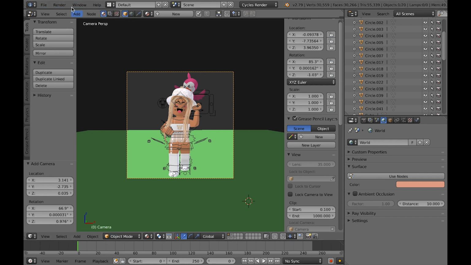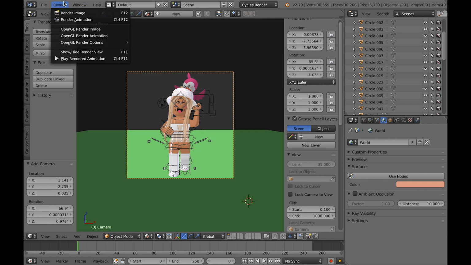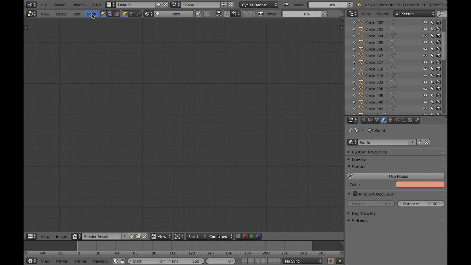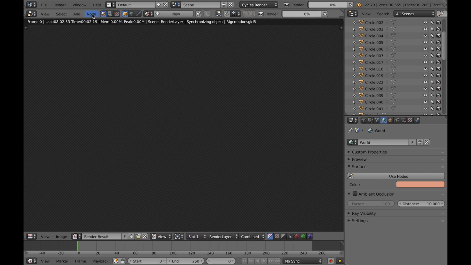So all I have to do is press render at the top of your screen, then go to render image. If I'm going too fast, guys, make sure to slow it down. Anyways, now that you press render image, your image is supposed to start rendering.